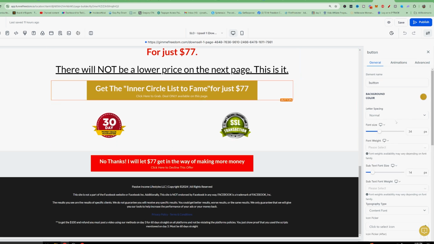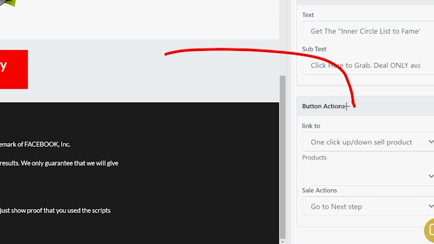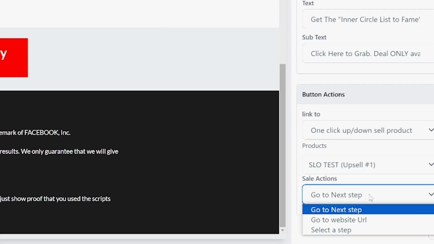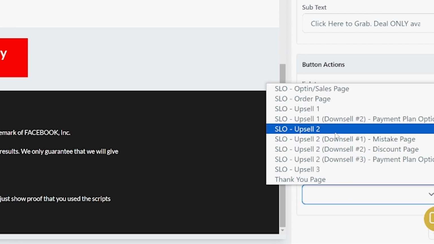I'm gonna click on this button. You gotta link the product, okay? So which product is this? Down here, it's a one-click upsell. We're gonna say this is this product. Again, if they click this, we wanna go to the upsell number 2, okay? So select step. We're gonna go to upsell number 2.